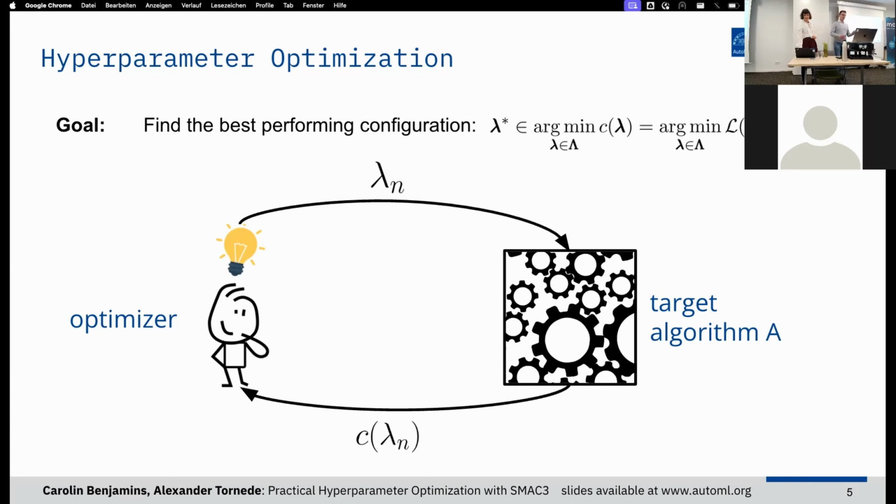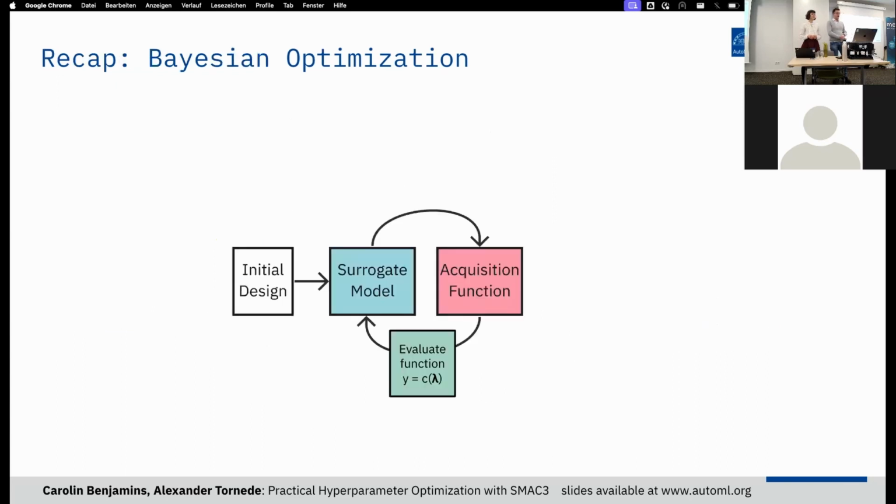And then what most hyperparameter optimization tools do, they work in kind of an iterative fashion, where the optimizer here proposes a configuration, and this configuration is plugged into the target algorithm. The target algorithm is evaluated. So we basically get feedback of the configuration according to our cost function in the optimizer, and the optimizer does something clever with this feedback, and then hopefully suggests the next configuration that is either better or that it can at least learn something from, right?